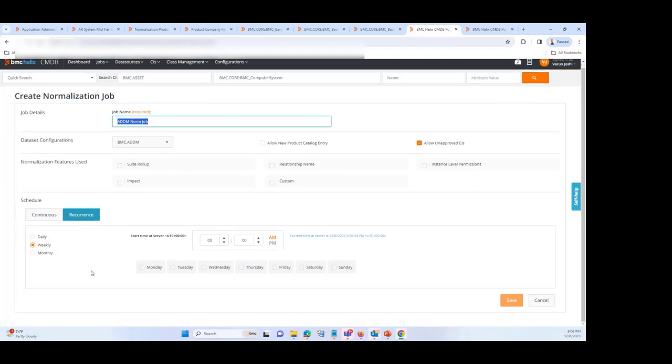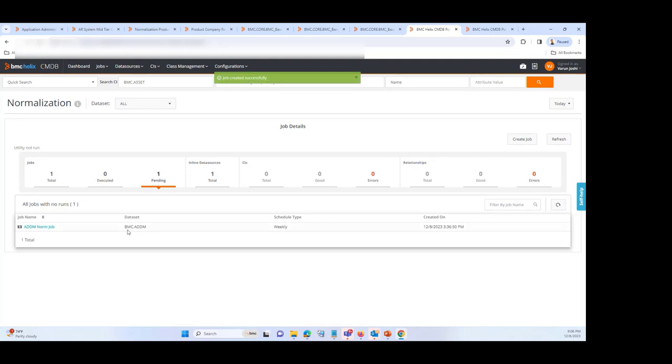Then on your job, for example, ADDM is syncing its data, let's say every day at 12 a.m., and it goes on for, let's say, 2 hours. So you can schedule your job accordingly. Post your ADDM sync, you can configure this job. It can be done daily, monthly, weekly, or it can be a continuous job. So you can add such a schedule. For now, I'll just add it for Sunday, and I'll save it. So this job will run as per the schedule.